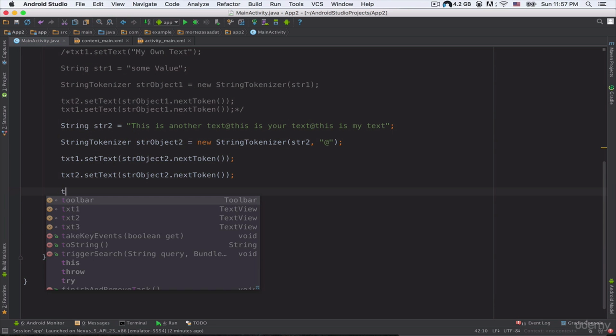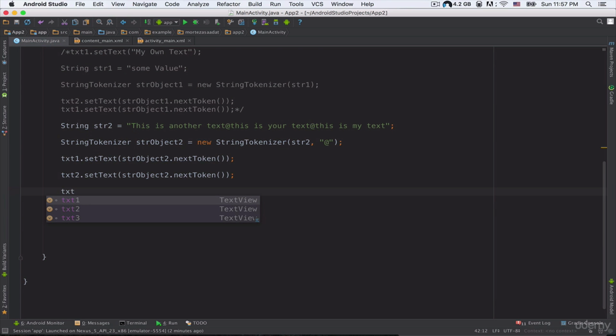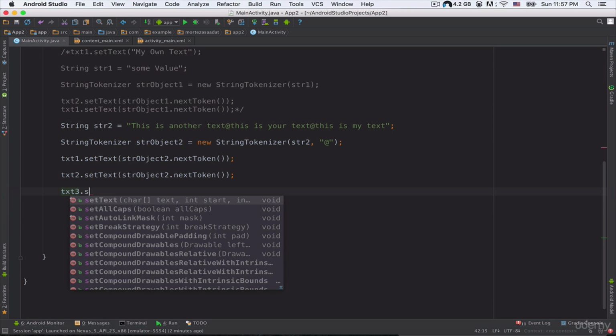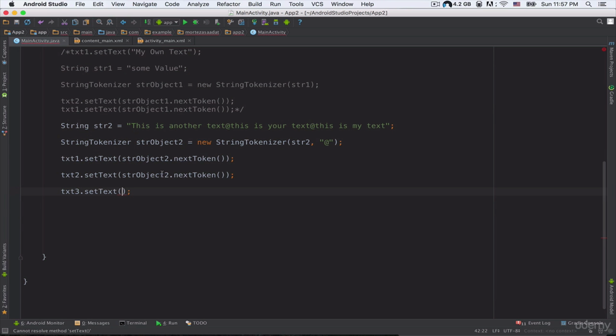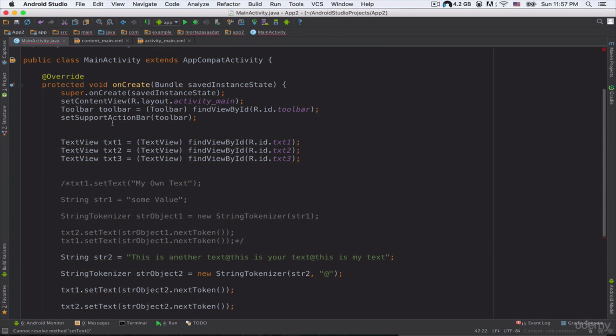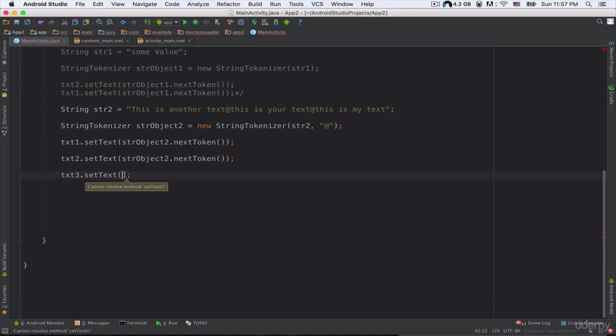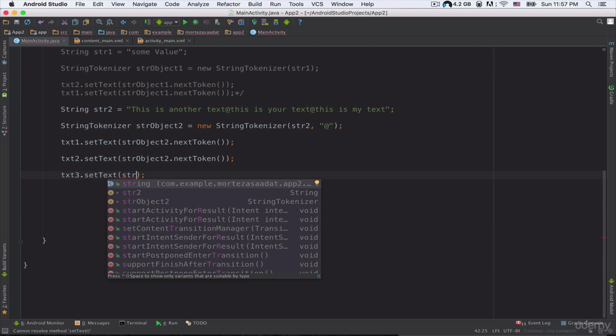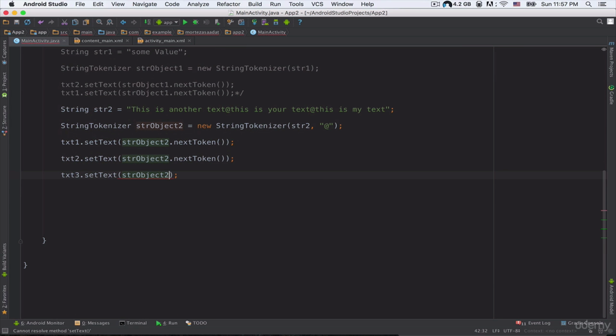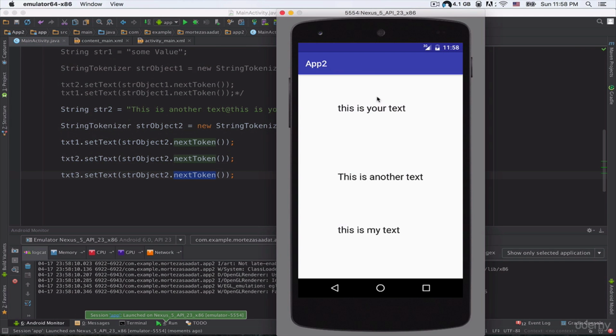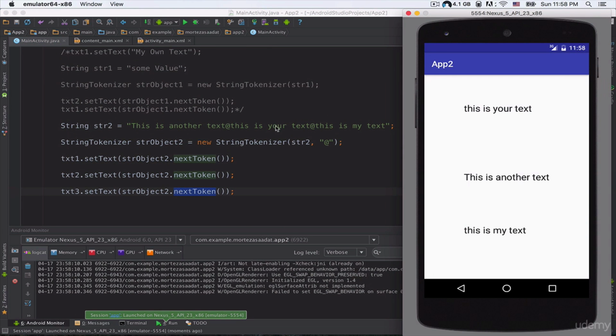So here I can assign a value to that txt3 object, txt3.setText. As you can see here, this setText here is an instance method from this TextView class, okay? So txt3.setText, and then inside the parentheses, I can just refer to the name of this strObject2.nextToken, okay? So as you can see here, this nextToken method here is again an instance method from this StringTokenizer class, okay?